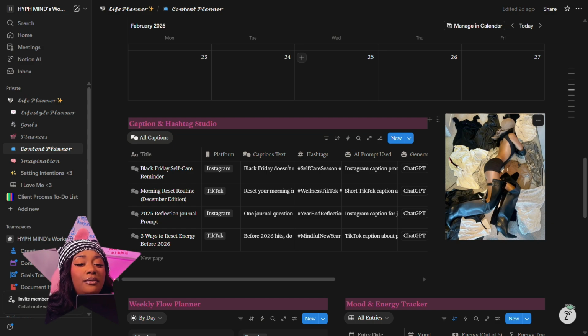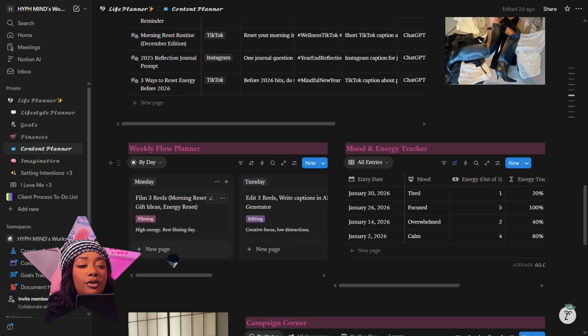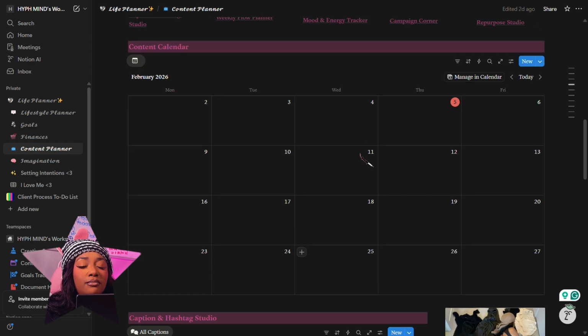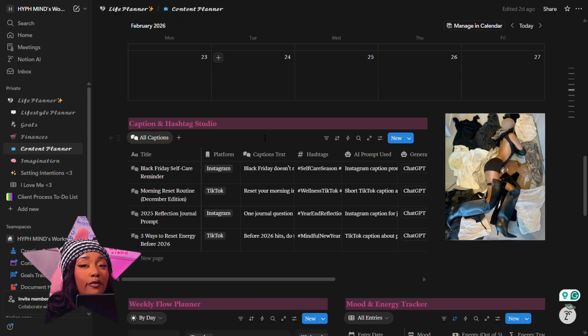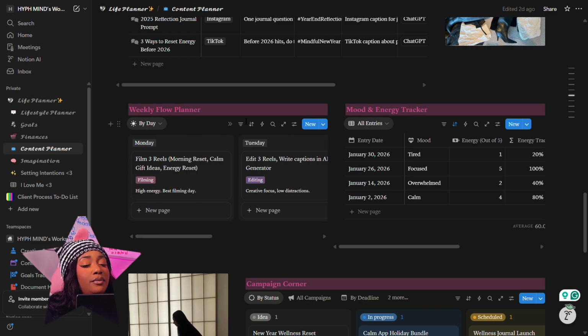So when it's time to load up, you'll have it. And this here is just your weekly planner, just kind of going back to your content calendar. So you're just gonna go down and create a flow, your workflow for the week. So this is your mood and energy tracker because that's important. Health is wealth. I feel like that is so important.